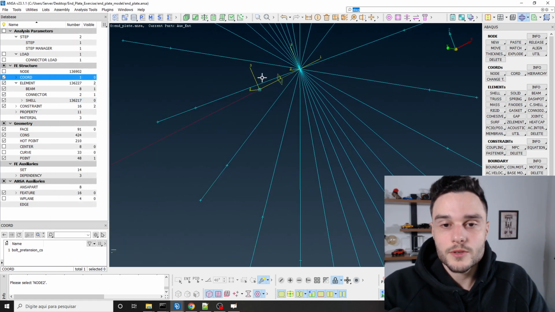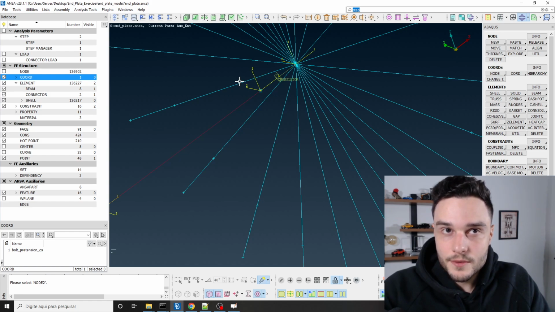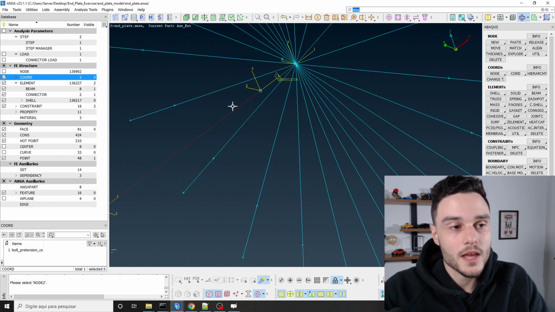Okay, now we have this coordinate system created, and you can see that the one direction is in the correct direction. Okay? Which means that for the coordinate system used for this connector, the origin doesn't matter. What matters is the direction of the axis x1, which is from this to this.